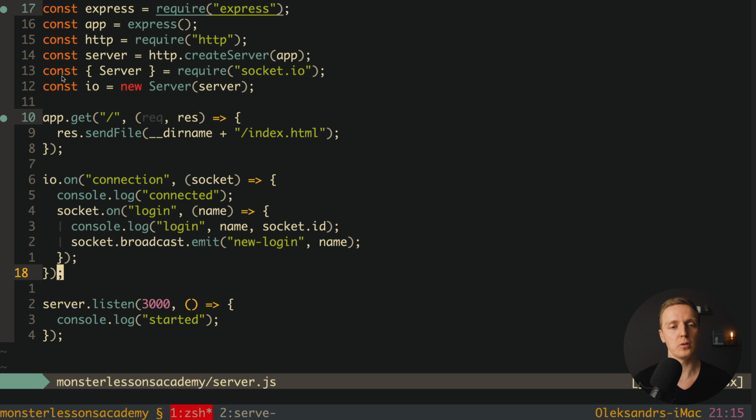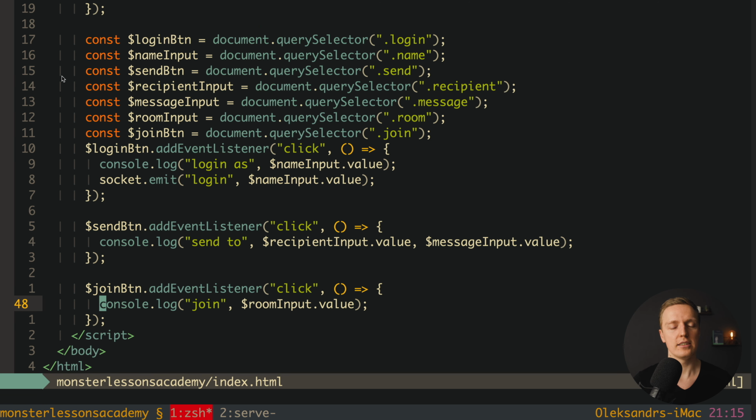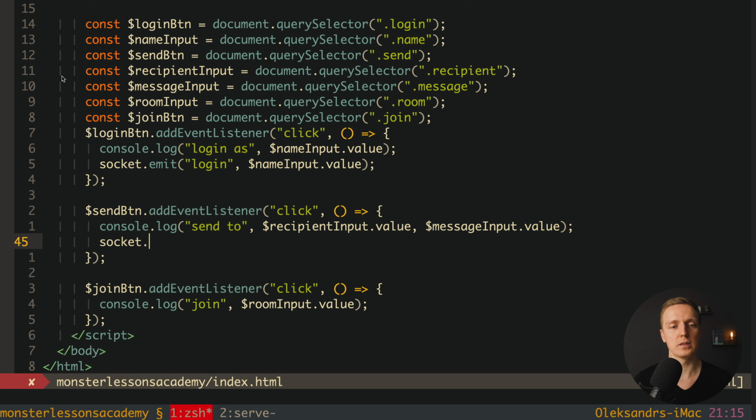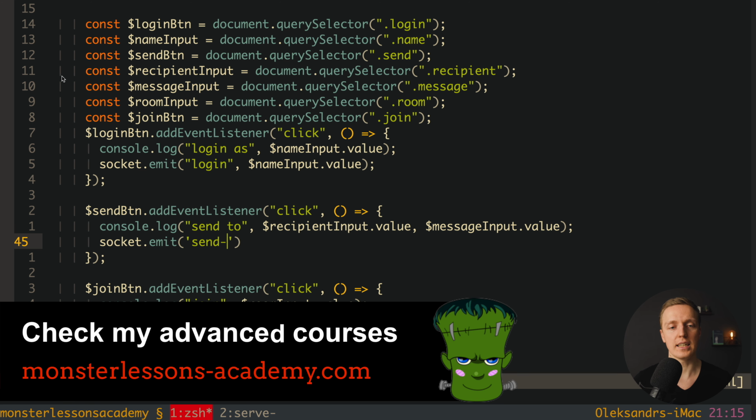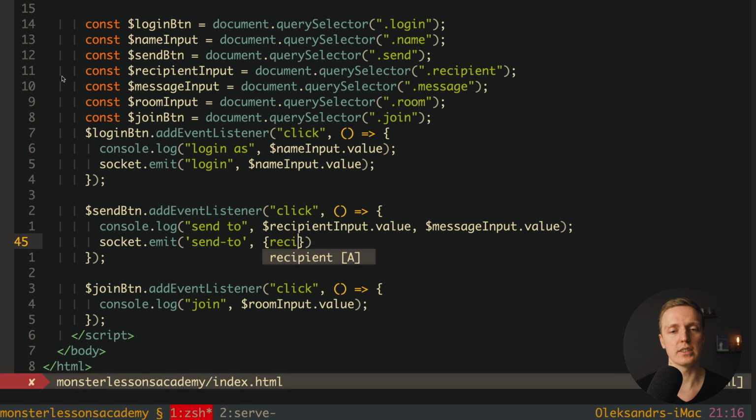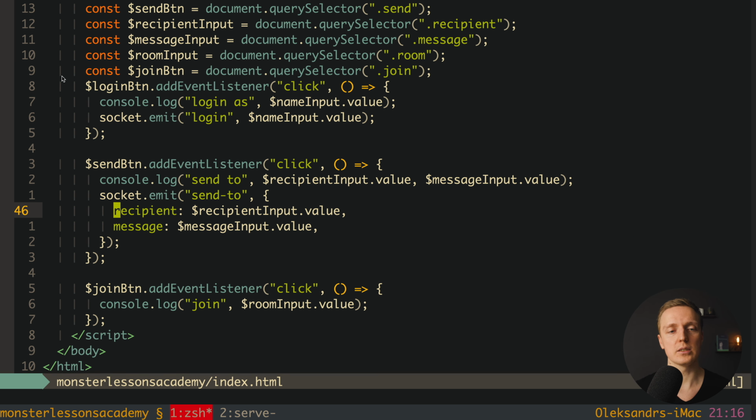What we must do here is emit a new message on the client. As you can see, I have a bunch of listeners and we're interested in this part. Here we have our send button, and here we're sending to our recipient's input and message input. Here we can just write socket.emit just like we did previously, and name this event send to, and as an object we can provide all data that we need. First of all, our recipient, which will be recipientInput.value, and secondly our message, which will be messageInput.value. After we hit the button, our client will pass this information through socket.emit to our backend.